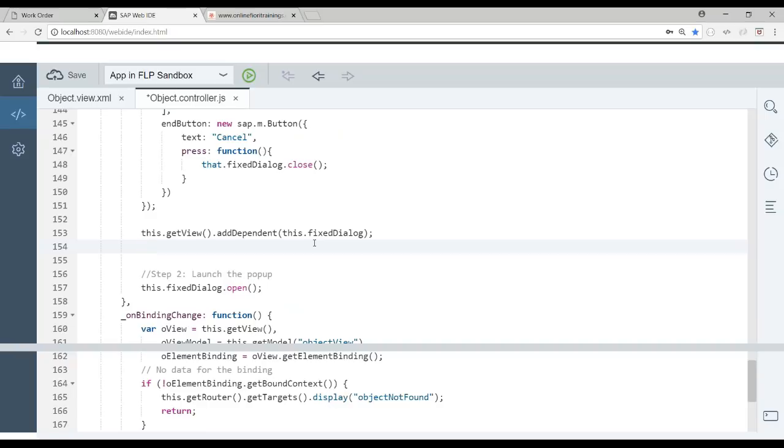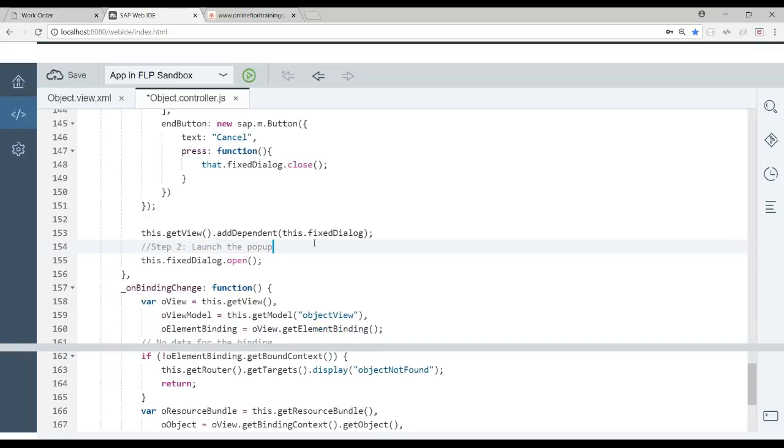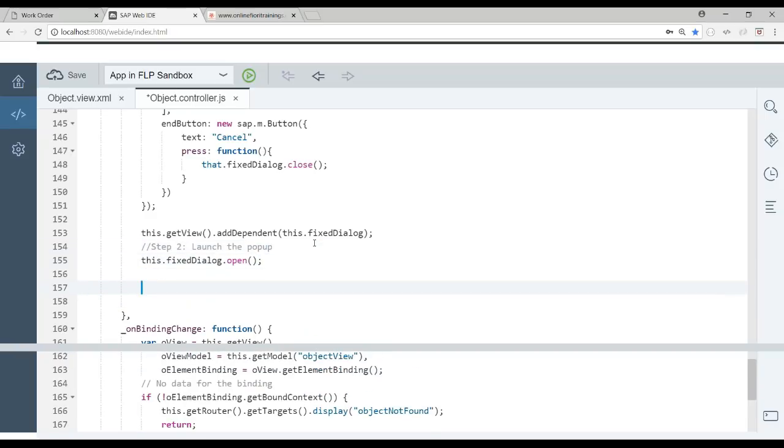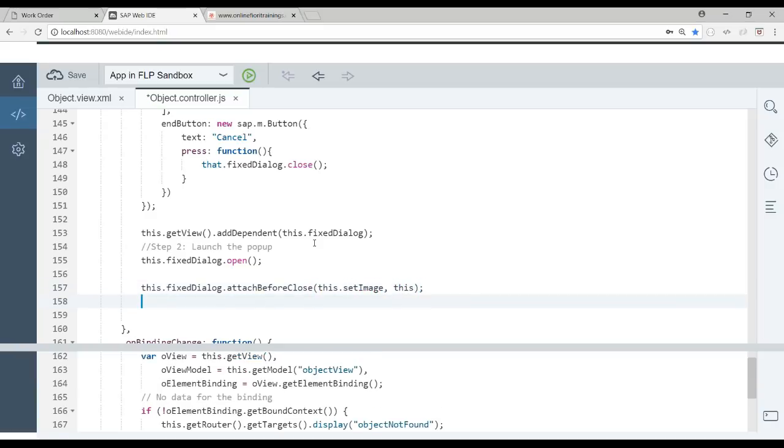And I'm going to just say open, please. And before somebody closes it, we have to attach an event. So we have to say this dot fixed dialog dot attach before close. And before somebody closes this, I want to attach an event called set image. This is what I'm doing, guys. I'm going to write a function set image.